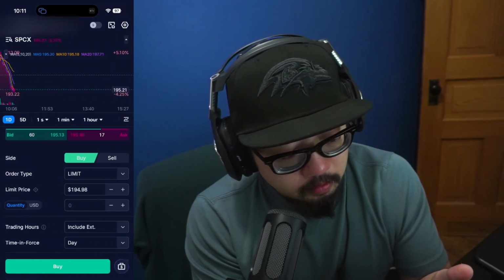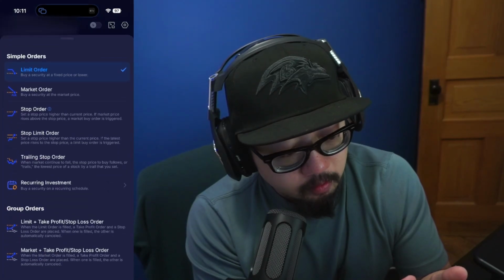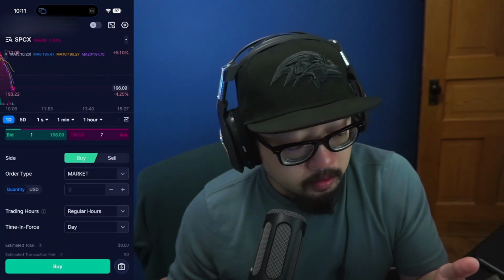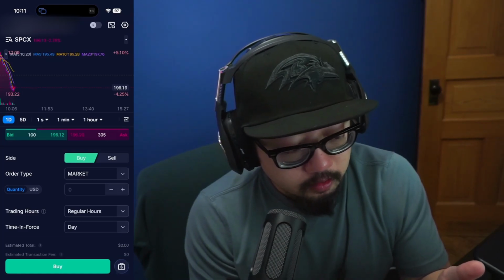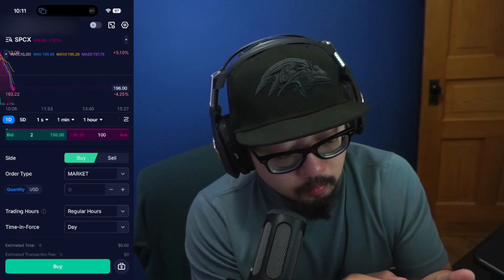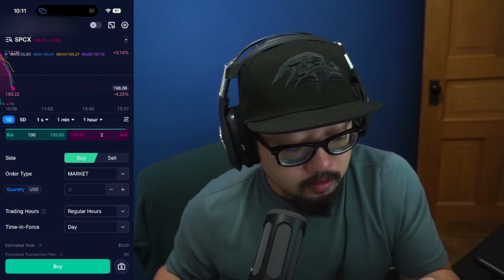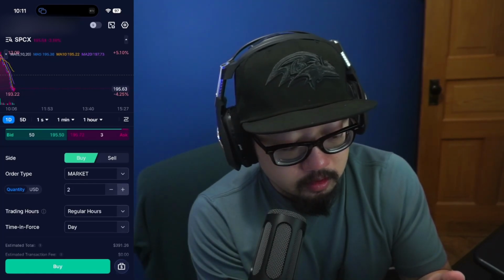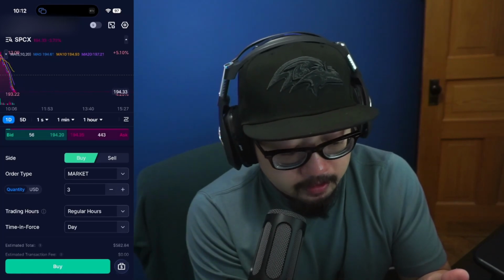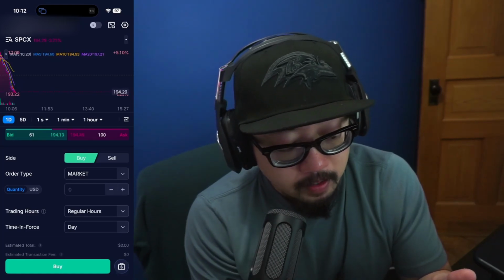We're going to go under a market order instead of limit order. We're just going to be buying the stock at the current market price, just to show you guys how it's done. And then you could decide to buy via quantity. So if I wanted 1 or 2 or 3 shares of SpaceX, you could just modify that number there, but I don't have that much buying power in my account.